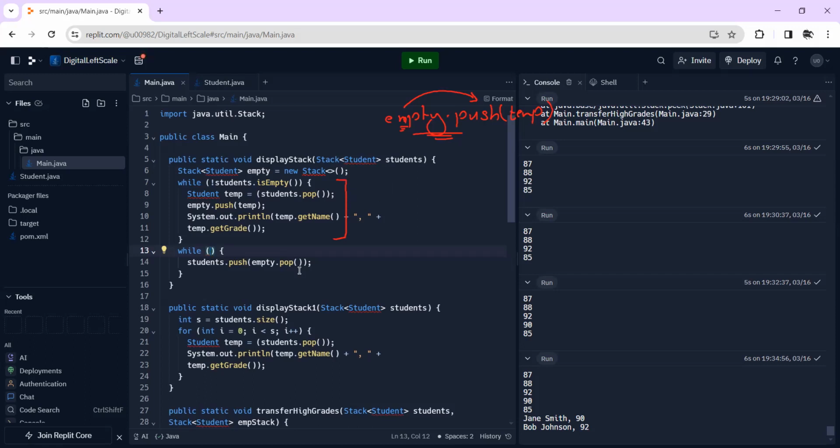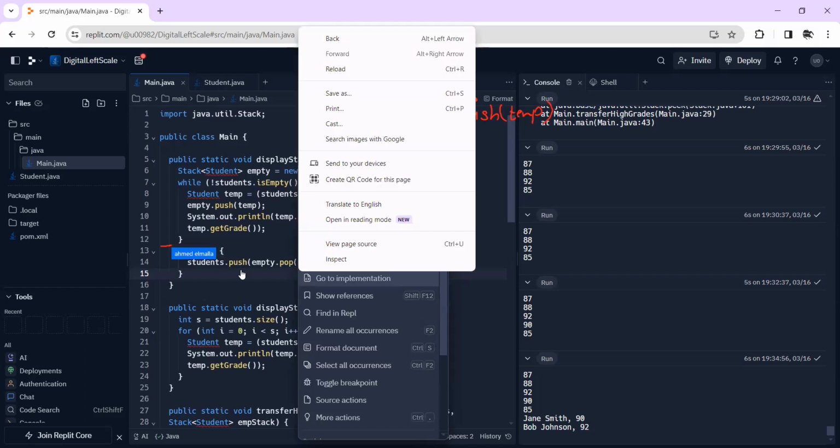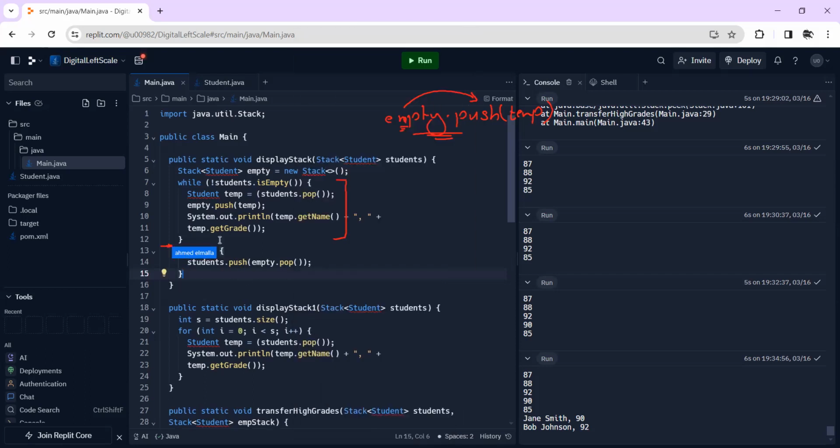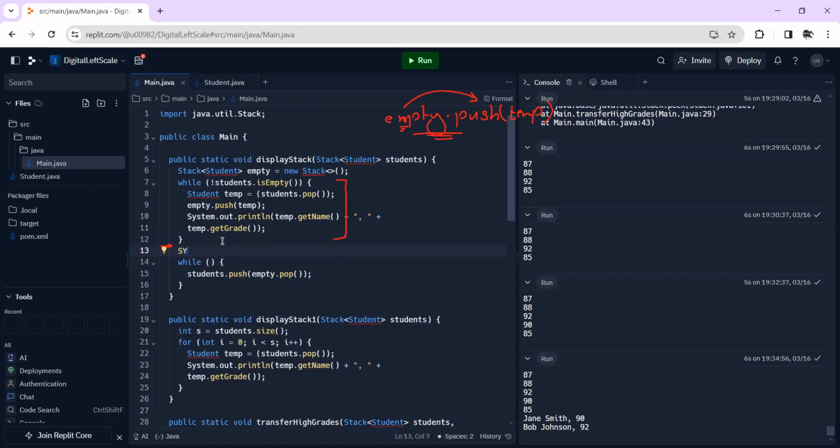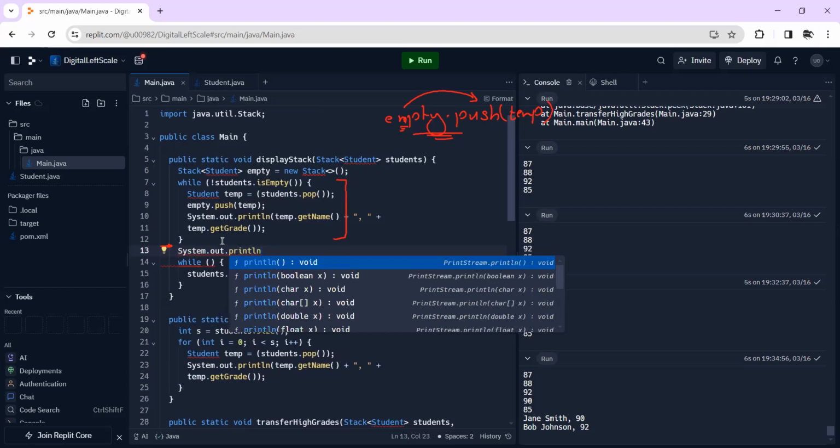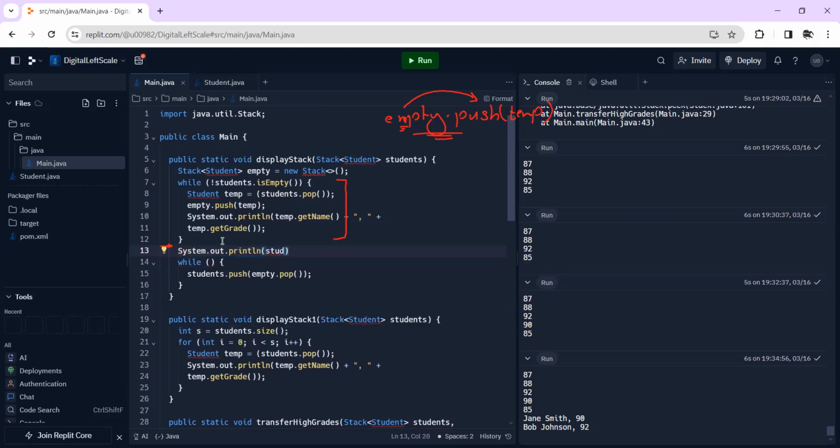After we reach this line, can you put a print statement? After line 13, yes, put a print statement and print the student size. And at the same time, also print the empty stack size. When you print two things, put double quotation marks and a dash in between, so at least we can distinguish them.